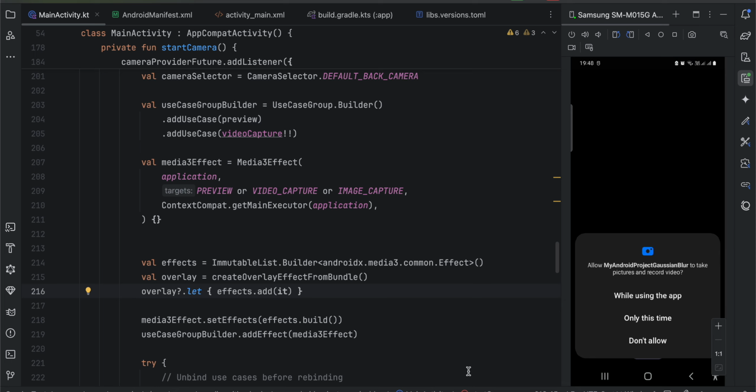In this video I will show you how to overlay text to a live video recording using CameraX in a native Android application with Media3 effects. So let's get started. First I'll show you the output.